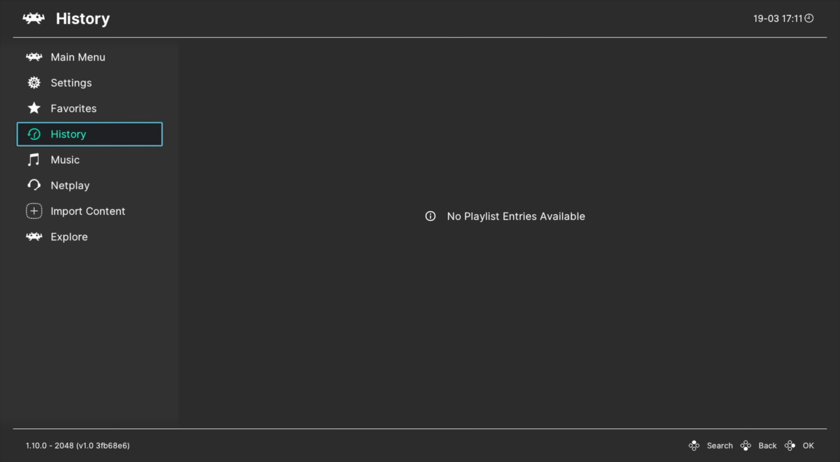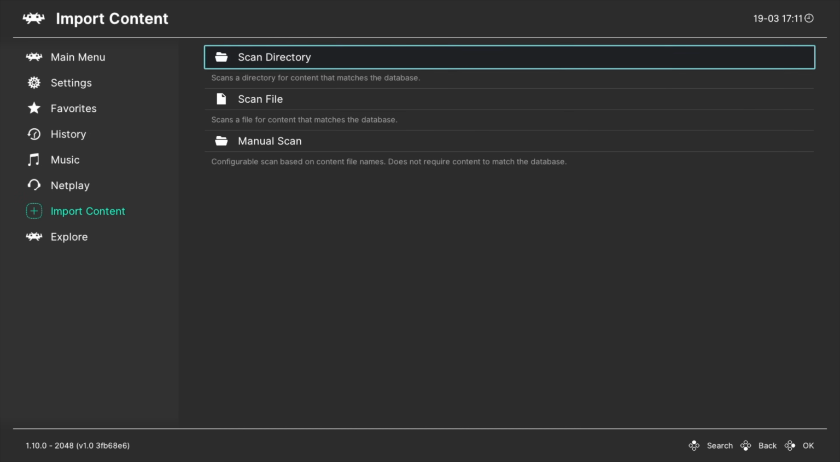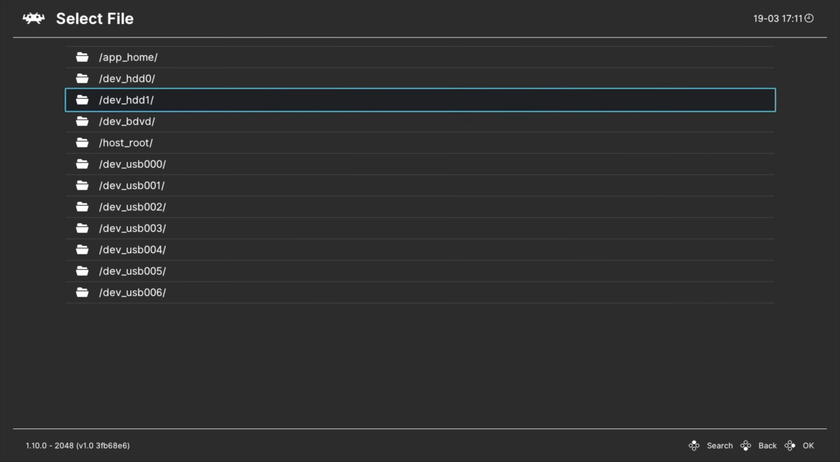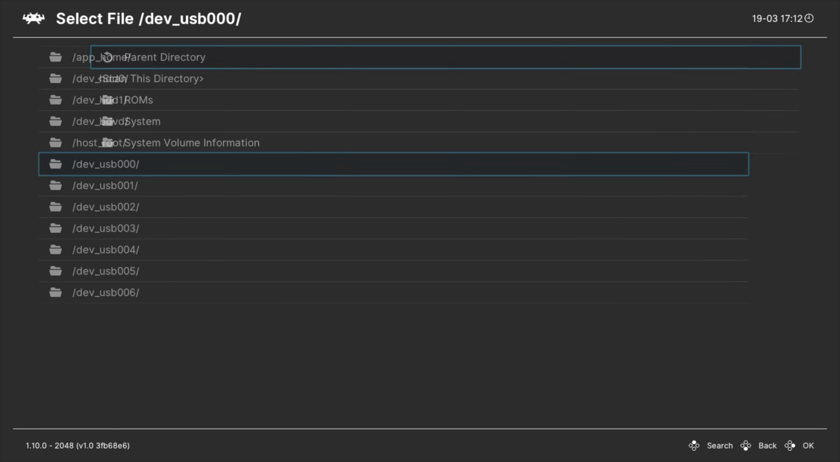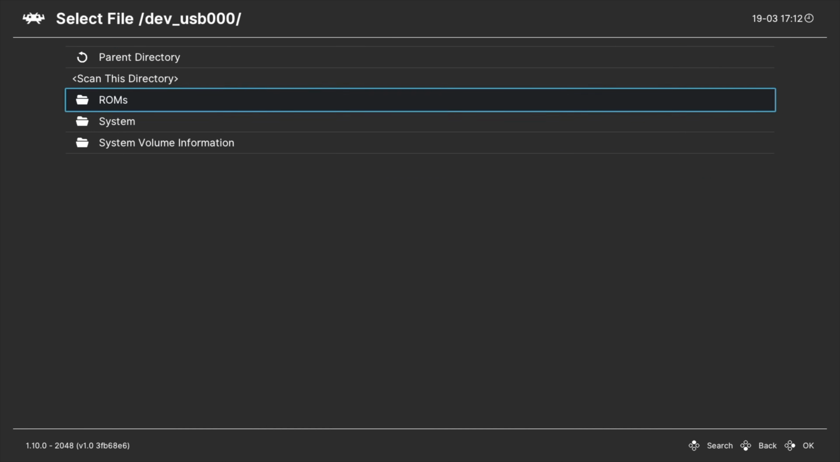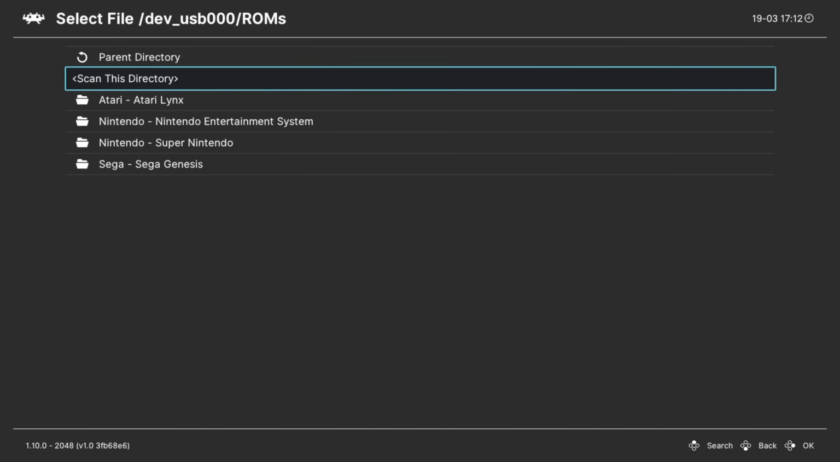From here, scroll down to Import Content in the left navigation pane and select it with the X button. From the choices in the submenu on the right, select Scan Directory with the X button. This will take you back to the list of storage locations on your PlayStation 3. Just like you did before, scroll down to Dev USB 000 and select it with the X button. Locate the folder that contains your game ROM images in it. Select it with the X button. Inside this folder, scroll down to the listing for Scan This Directory and select it with X.